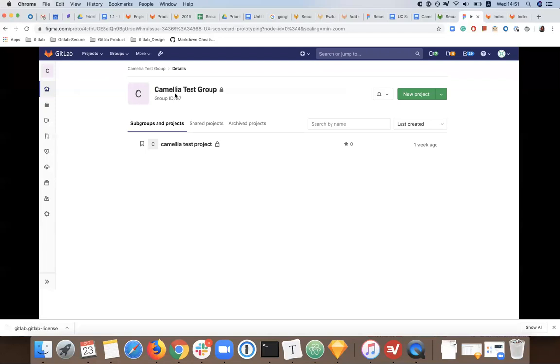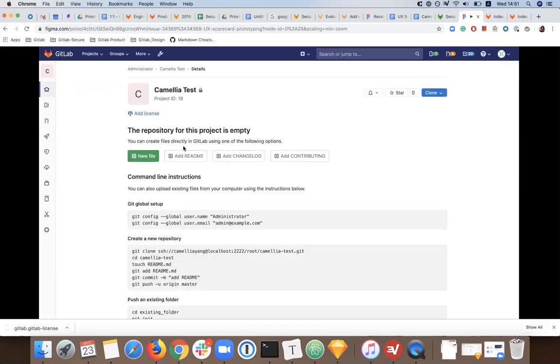So I'm going to my test group, but this time I'm not directly going to the security. I will go to my project. And from the project, I will see the security icon. And then I see a lot of things here. So there are more things I can play with compared to the group dashboard.